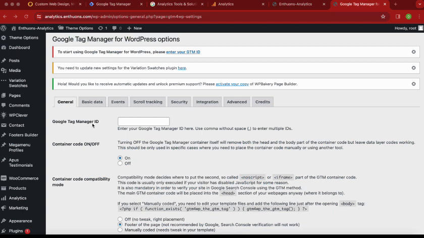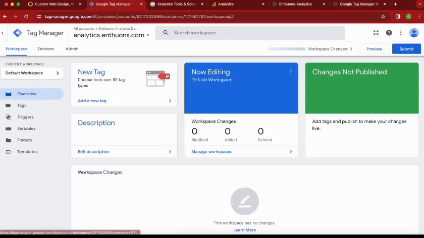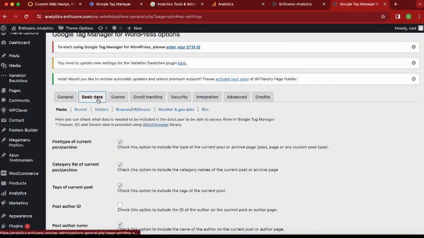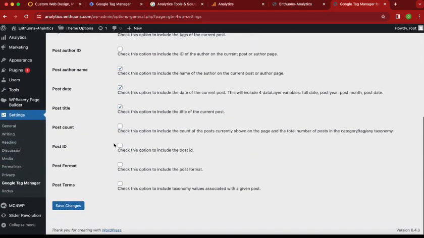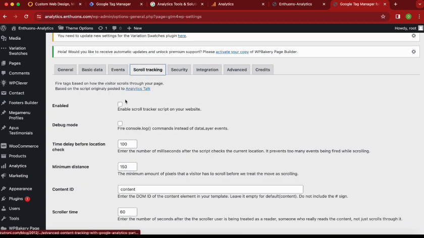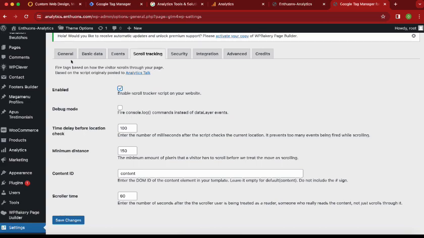In the settings section, we need to enter our Google Tag Manager ID. So to get the ID, let's switch back to our Google Tag Manager and copy our GTM code from here, and switch back to our WP admin, and let's put our GTM code here. Just check if there is any extra space before and after, and then you can let the rest be the default checks. In events, you can check these check boxes, other you can let it be default. You can enable these scroll tracking, let it be the default settings.